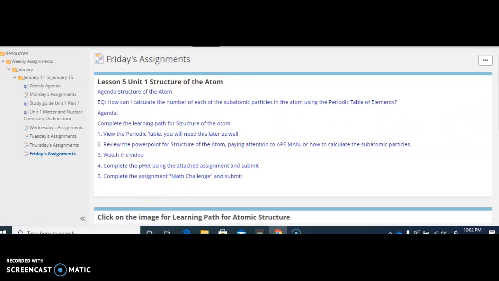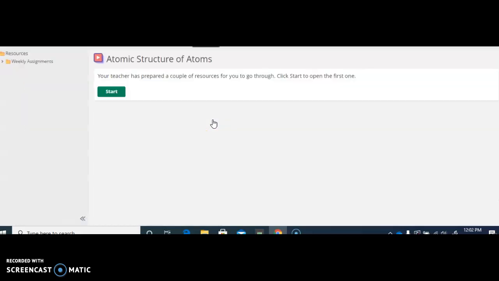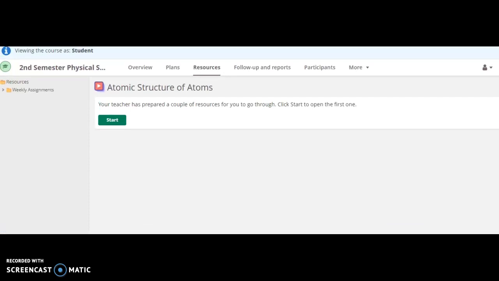Again, here's my agenda. This is what I need to be able to know at the end of this lesson. And then I click on the image. And now you can see that the learning path is there and ready to start. So if you have any questions or any issues, please email your teacher. That would be either Mr. Haney, Mr. Hicks, or myself, and we will get you going and make sure you know how to get in here and what we're doing.